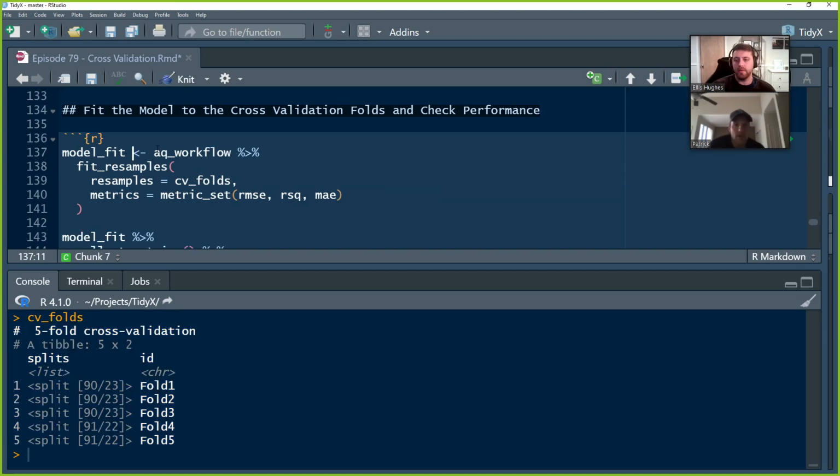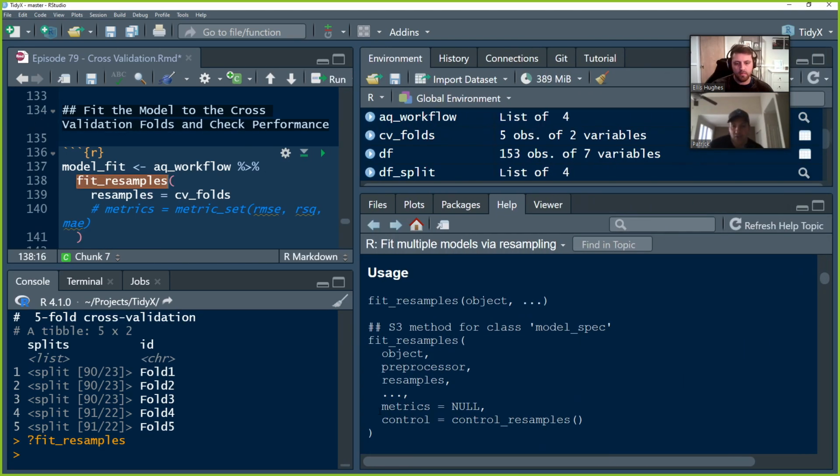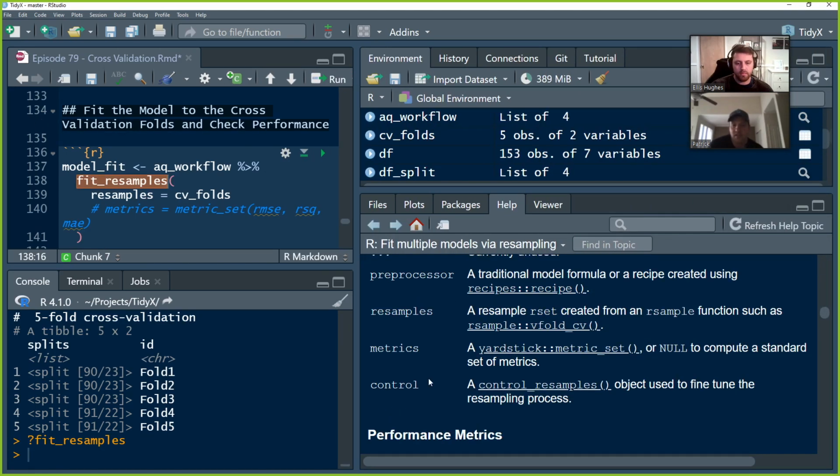So we're going to go ahead and fit the model. We kind of did this last week, using just the fit function like you would for the regression. This time we're going to take that workflow and fit resamples, because remember, we have these resampled, cross-validated folds. So the resamples are the cross-validated folds, and then the metrics. If we left this blank, Tidymodels would return the RMSE and the R squared for the models averaged over our 5 folds of data. That's the default.